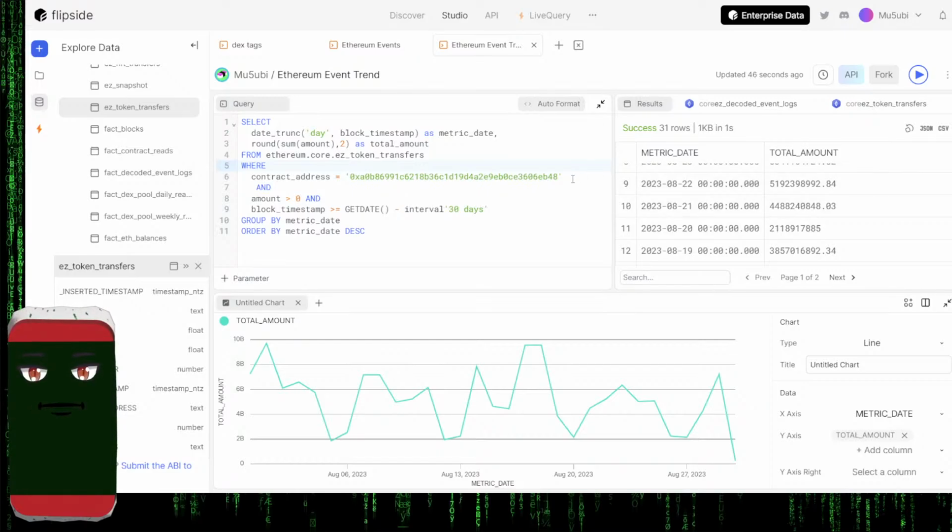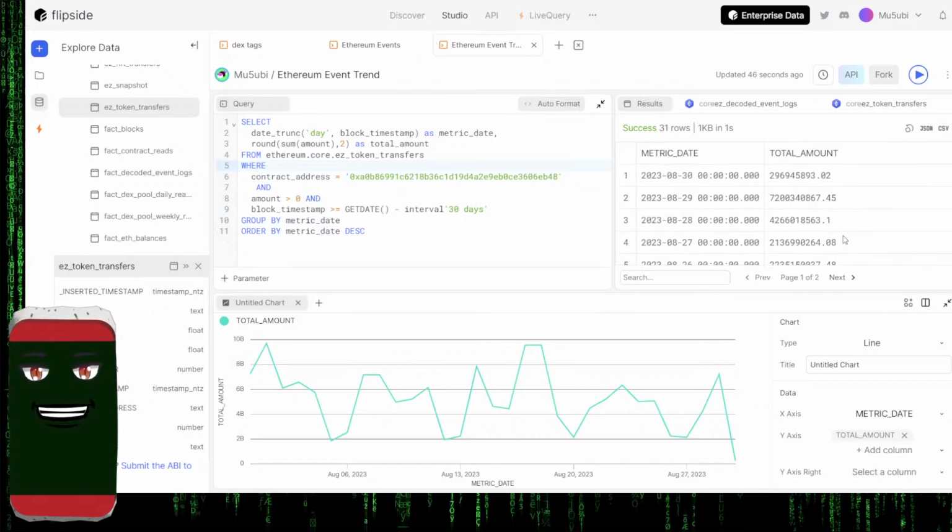and there we go. So this is the date truncated day of block timestamp. So that just groups it as the day. We're rounding to 2 because the numbers can get crazy, as a total amount from the easy token transfers, because we're taking it where the contract address is USDC. This is USDC right here.